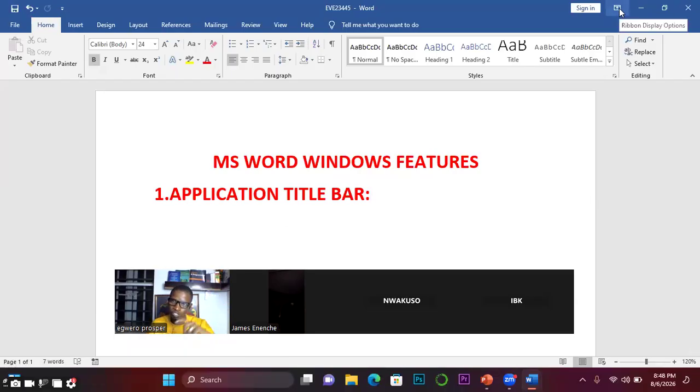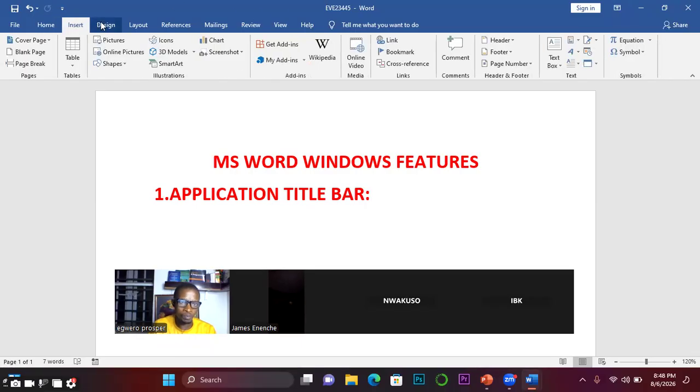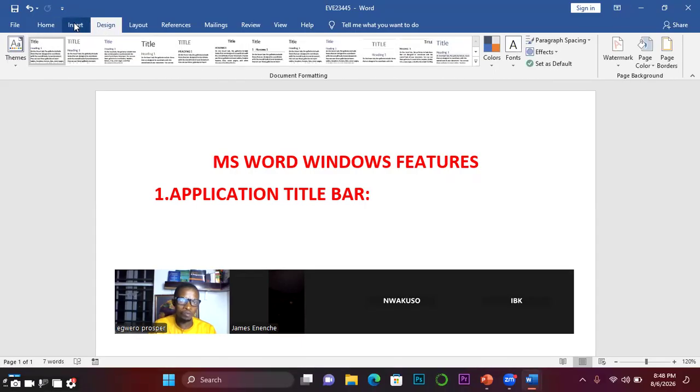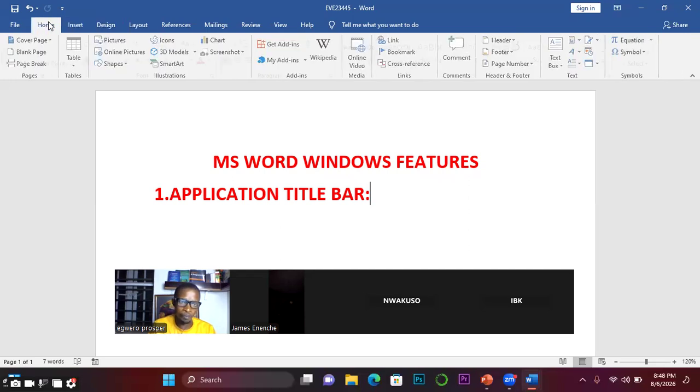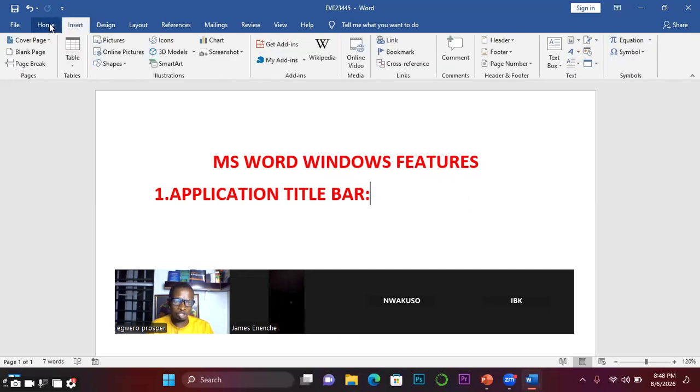Now let me take this one. This one is very important. Ribbon display option. What is the work of that icon? That icon helps you to turn on and turn off your tabs and their properties. The question is, what are tabs? You see all this menu, they are called tabs that I'm clicking. And each time you select any of them, what happens? You see a drop out of what? Different functions.